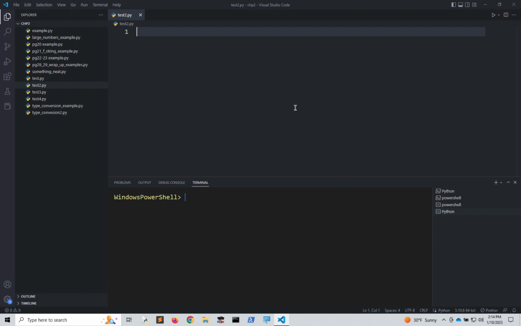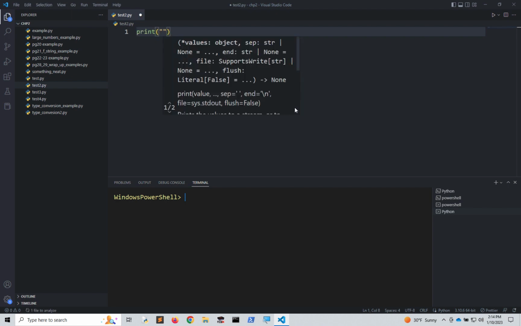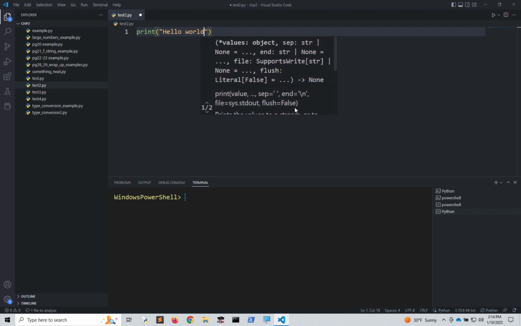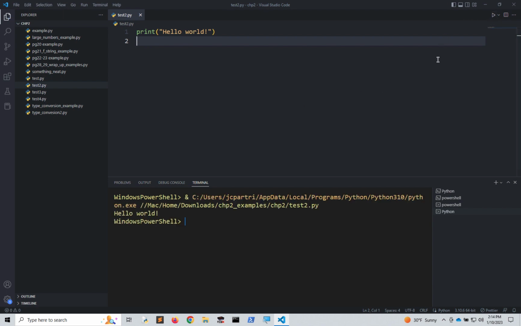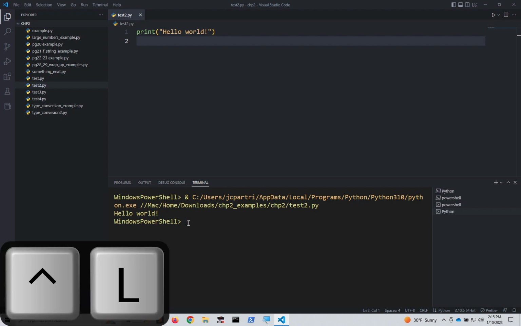Now we can create a script. Print hello world. Save it. Select the Run button. And it prints hello world. Do you remember how to clear the terminal window? I'm going to use the keyboard shortcut Control-L.